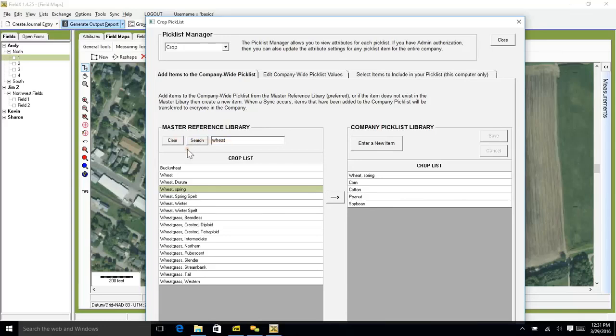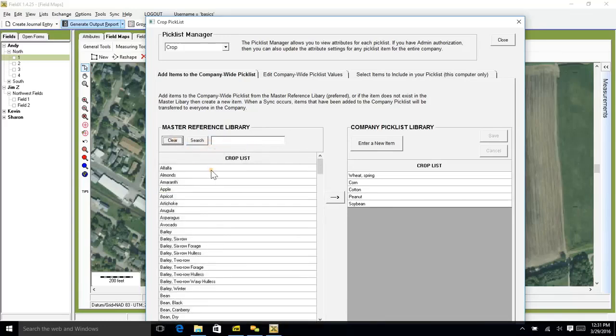To go back to that full master reference library, I can just hit clear, and that's going to show all of the crops again. I'll click on alfalfa as another crop that I want to add, move that over. Now that's in my company list library. I can hit save, and then move on to start adding varieties for these crops.